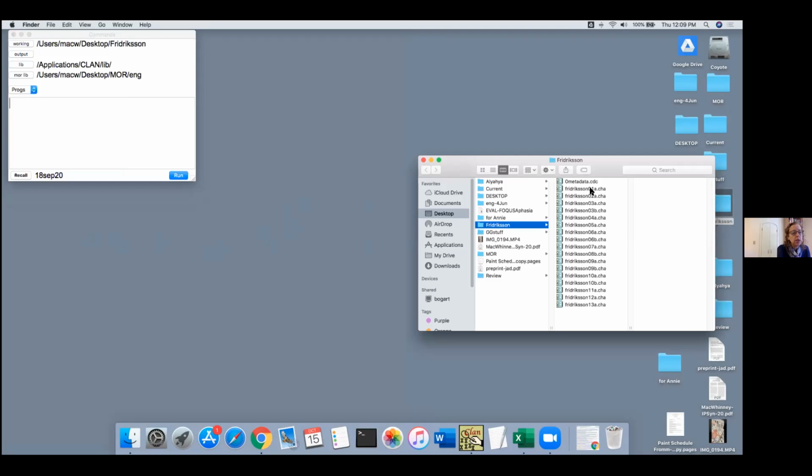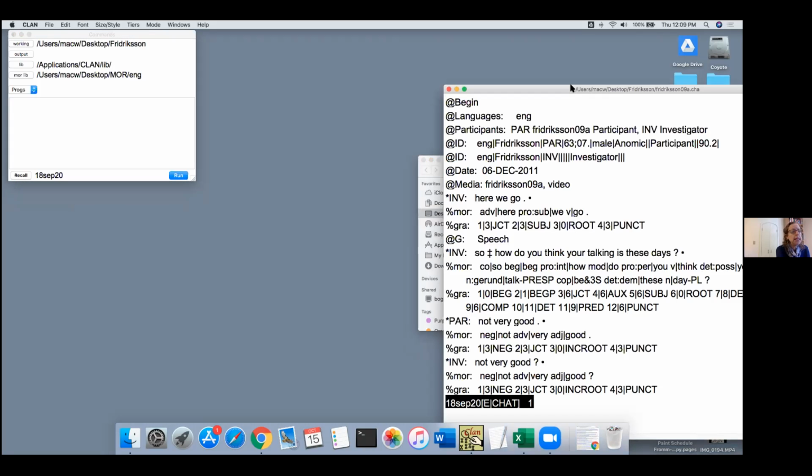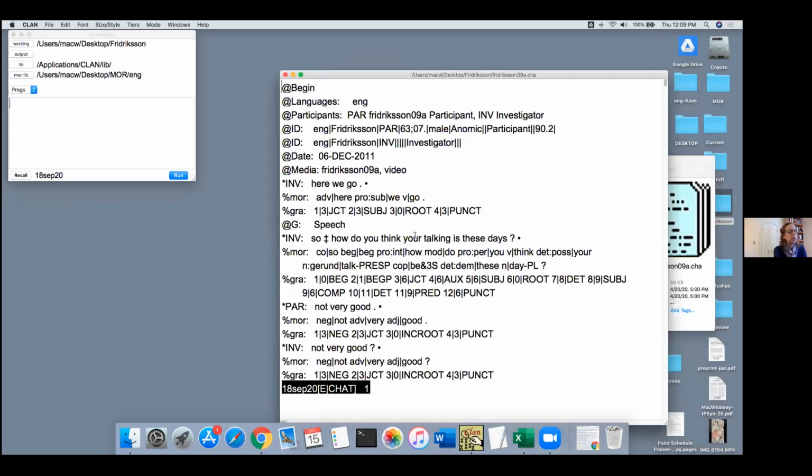So these are various participants, O1A, O2A. If there's an O3A and an O3B, it means that that person was seen multiple times, usually separated by several years. So we're going to look at Friedrichsen O9A and O9B today. And just to orient you to the chat transcript, it tells us that this person is 63 years, 7 months old. He's a male, he's got anomic aphasia, and his WAB-AQ was 90.2.